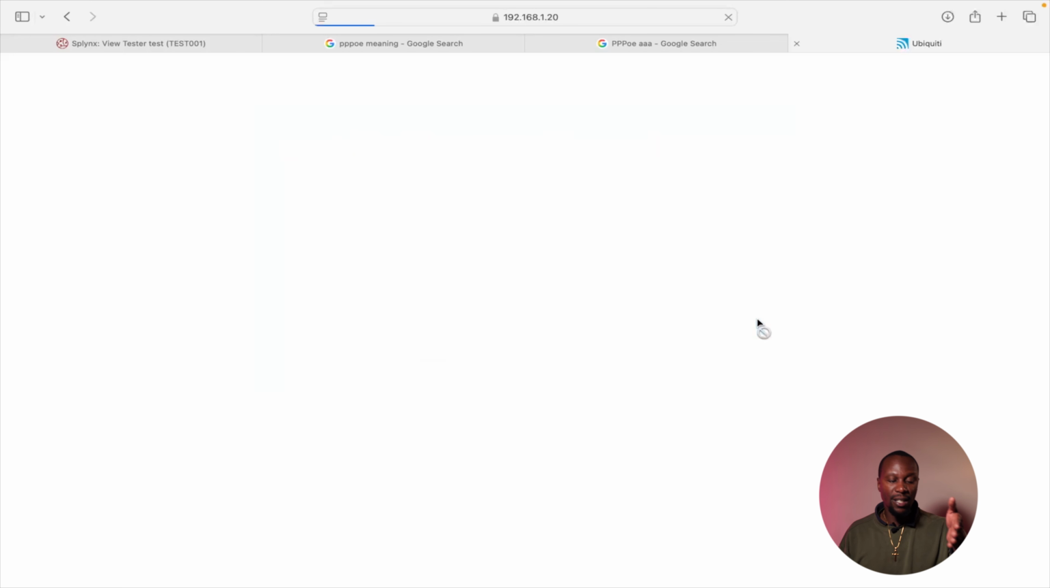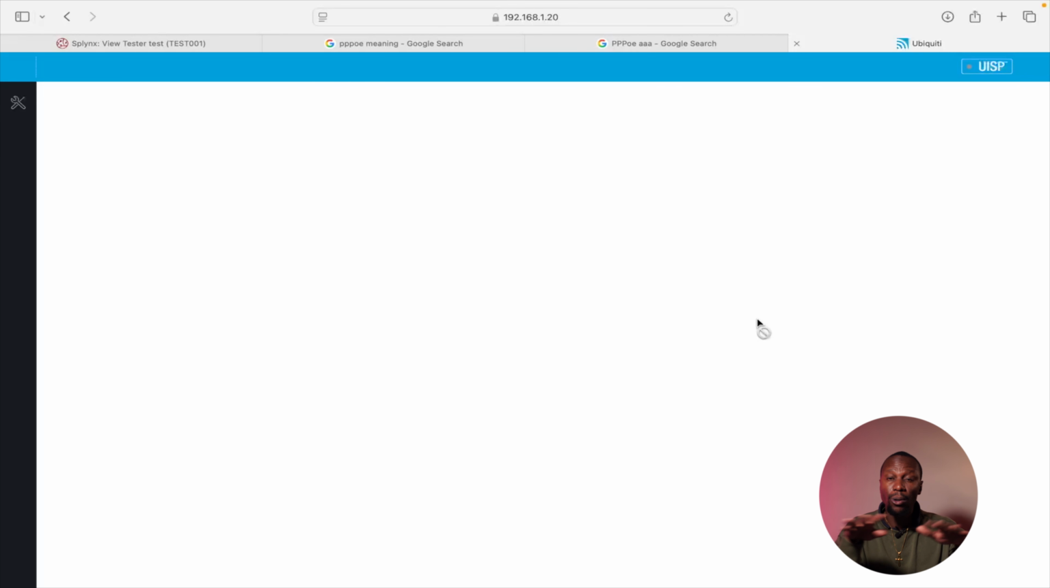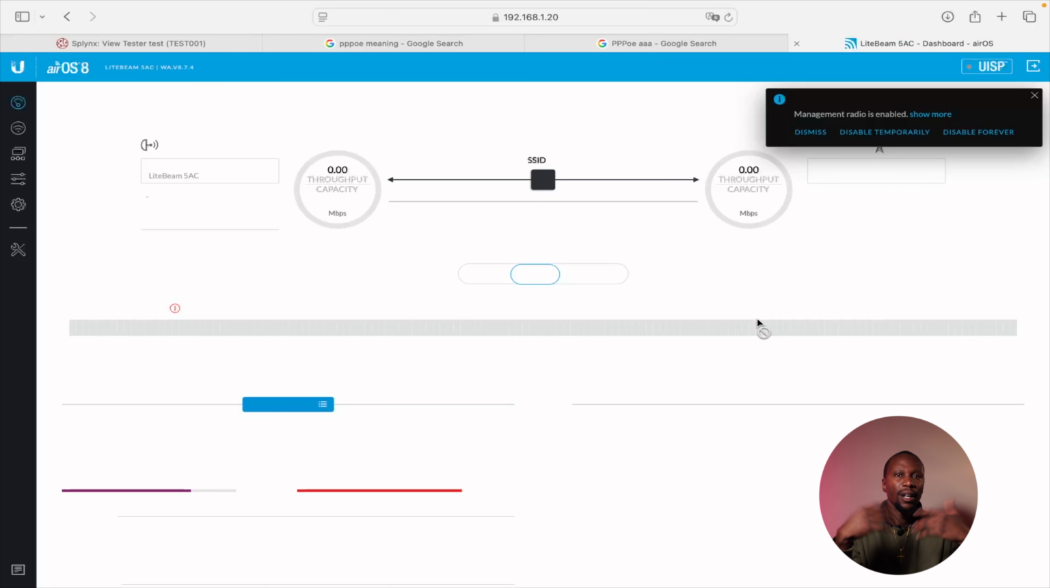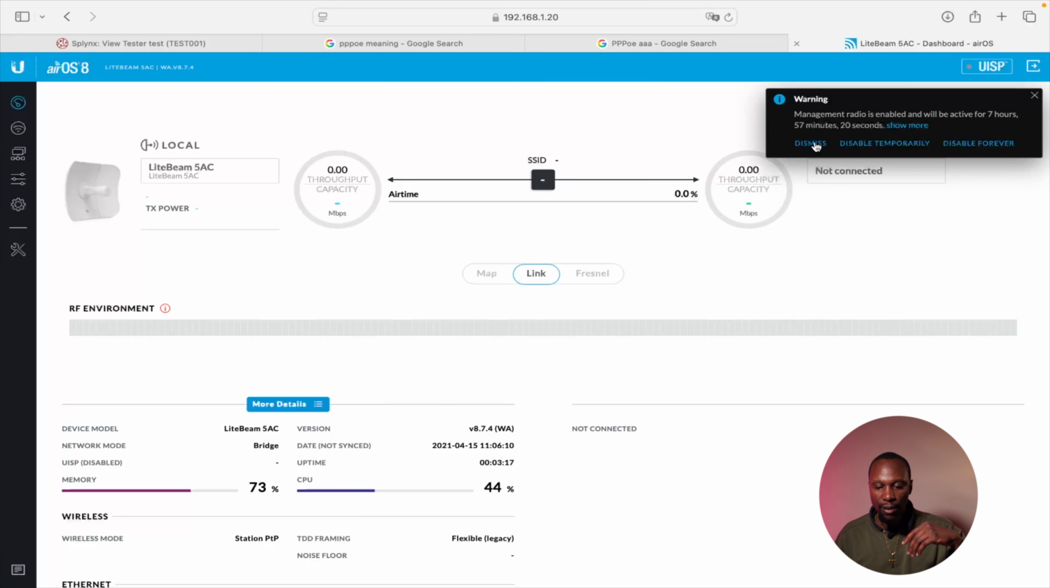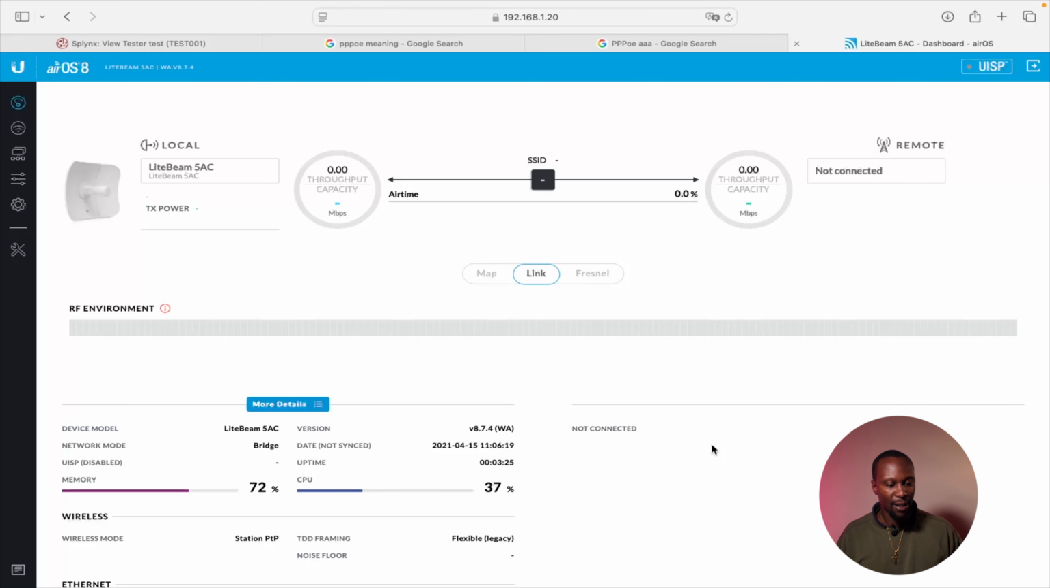So usually as a username for an antenna, you'll set up whatever you'll be using globally for all your antennas in your ISP. It just makes sense like that, and the password. Now, thankfully the management radio will be enabled and active for the next 7 hours, so we can do this video nicely. We're just going to say dismiss to that.